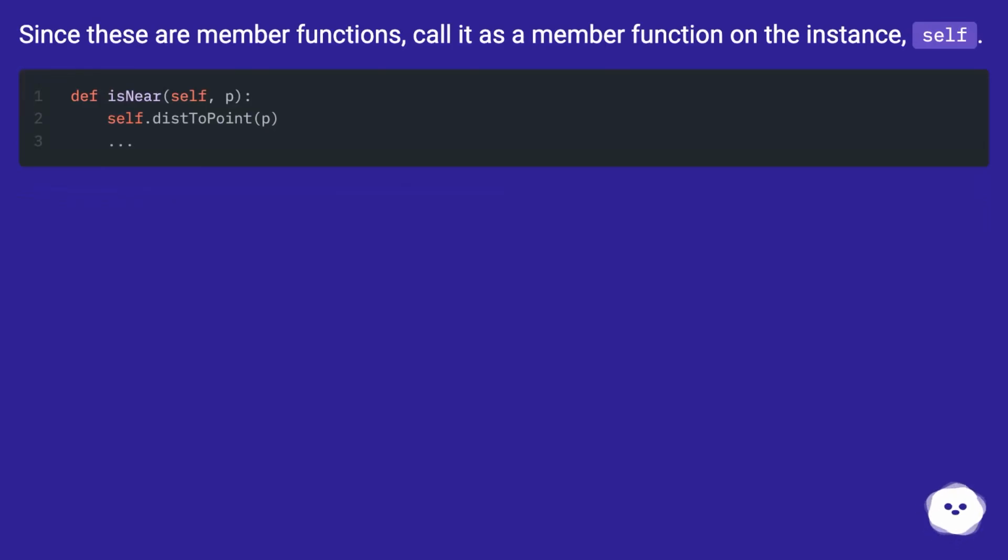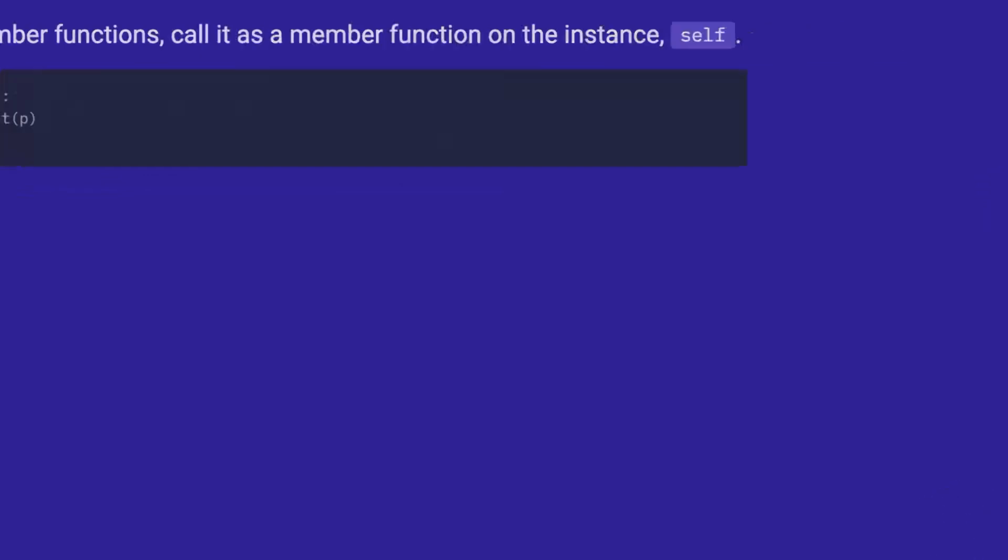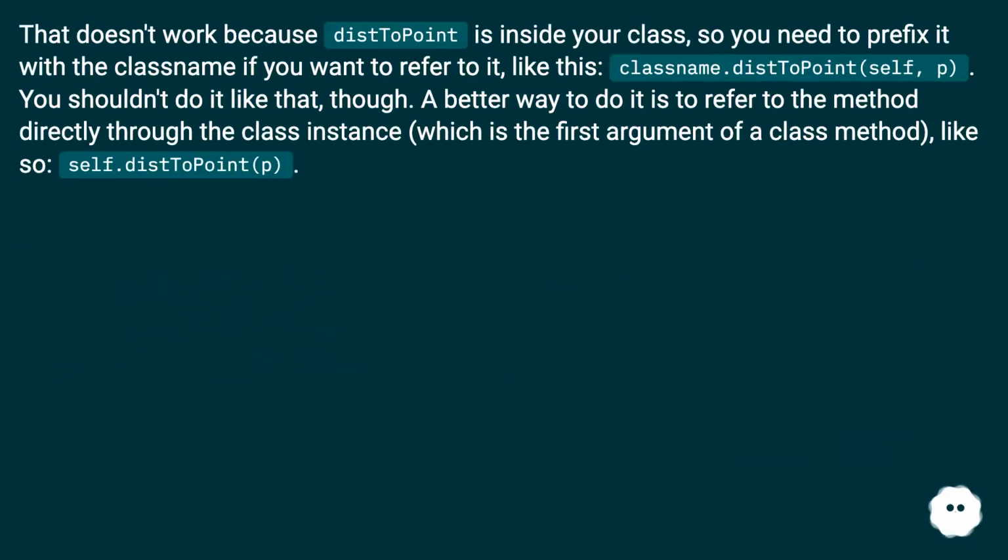Since these are member functions, call it as a member function on the instance, self. That doesn't work because distToPoint is inside your class, so you need to prefix it with a class name if you want to refer to it, like this, classname.distToPoint(self, p). You shouldn't do it like that, though. A better way to do it is to refer to the method directly through the class instance, which is the first argument of a class method, like so, self.distToPoint(p).